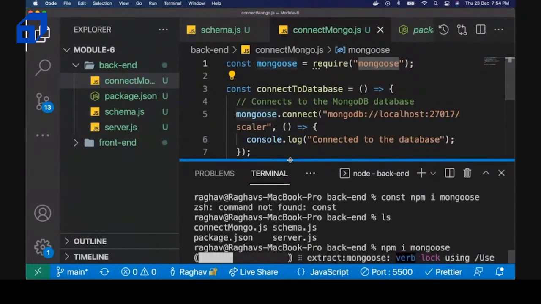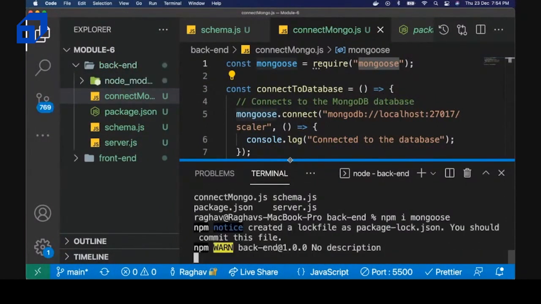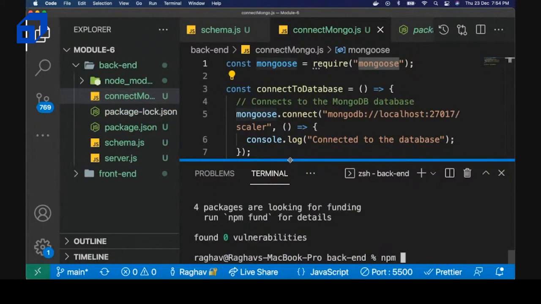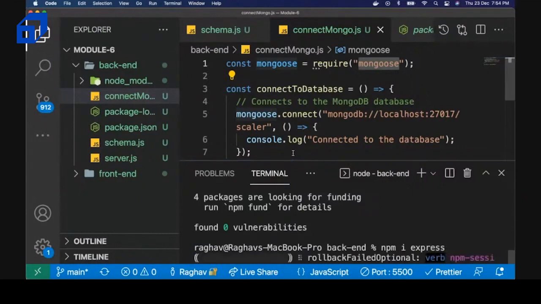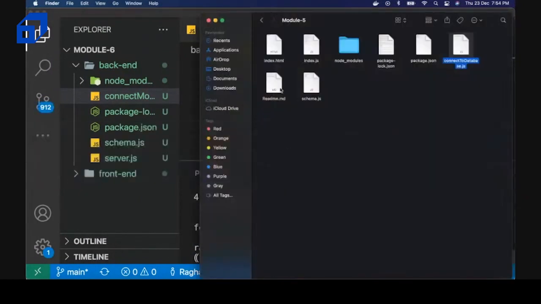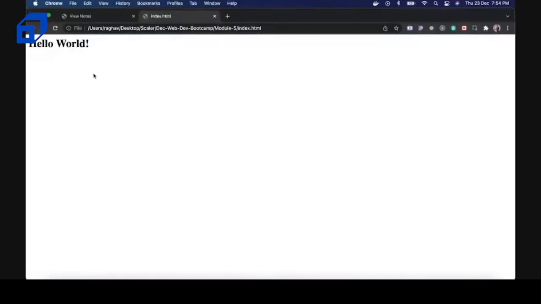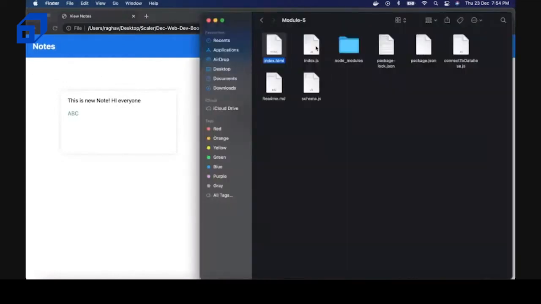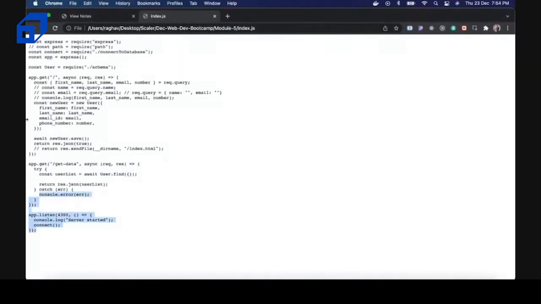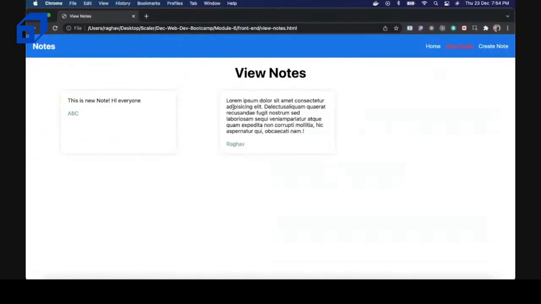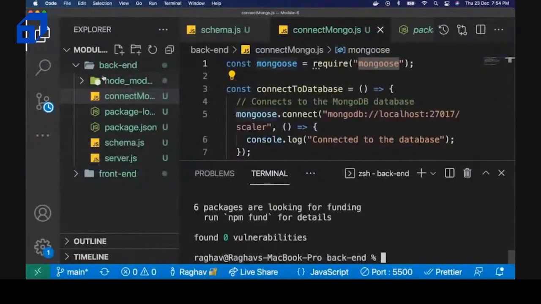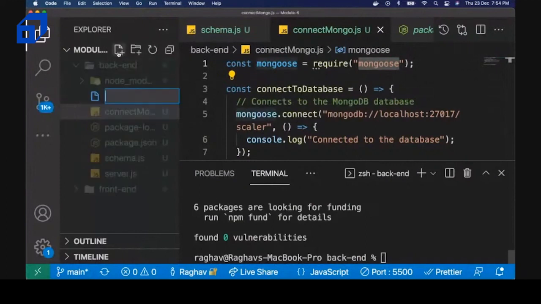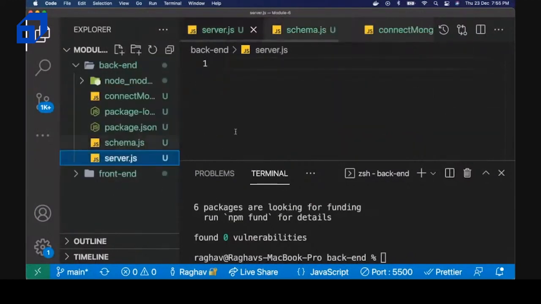And again, we will be installing a second module, that is express, for our main express server. Now I would be copying and pasting the code for the main server.js file. So basically this is index.js. Yeah, this is the main code. So I would be just pasting my main code into the server.js.